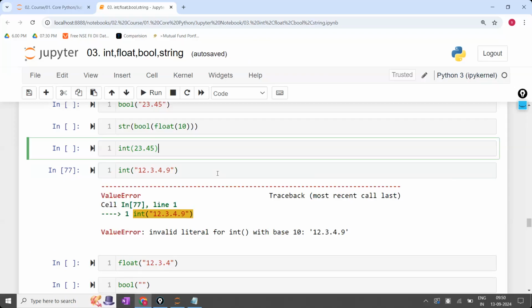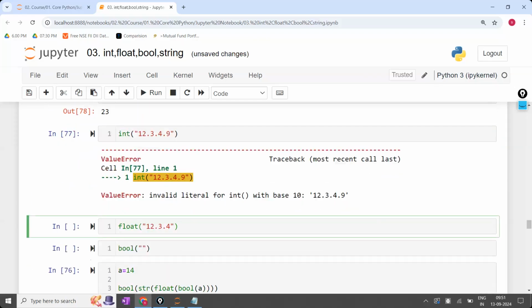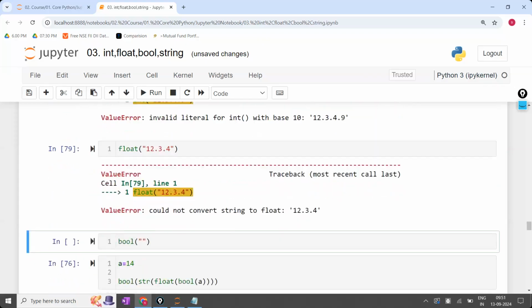Now what is this one? Int of 23.45. Just 23. What is this one? Again, "12.3.4". The inverted commas are removed, which means 12.3.4. 12.3.4 is not considered a float. It is going to throw the value error. Now, what is this one?